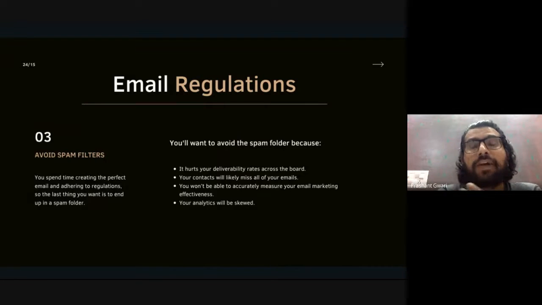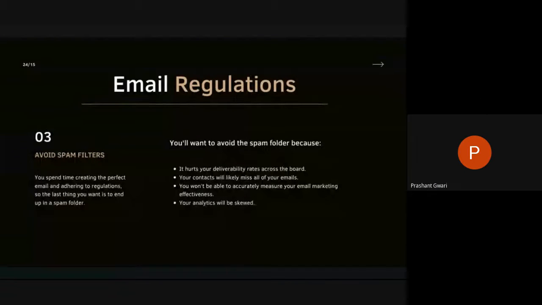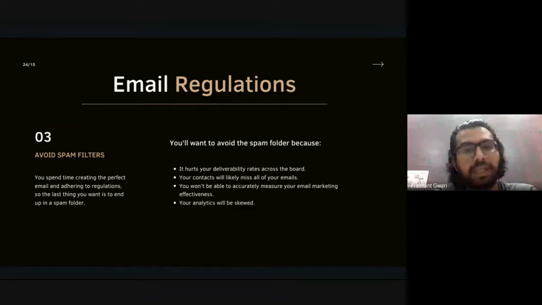Because when you are sending 10,000 emails, and let's say out of those 10,000 emails, 5,000 or maybe all 10,000 emails got delivered into a spam folder, it is hurting your delivery rate. How many emails are you delivering? Your delivery rate is almost zero because all the emails are going into the spam folder. Second thing, your customer will not get the content you want them to get. Let's say you are sending them a promotional 50% discount coupon, but they are not getting it because it's going to a spam folder.